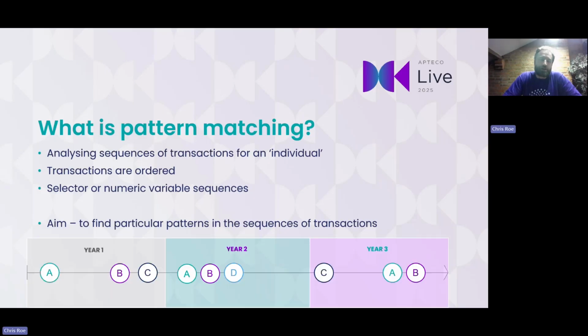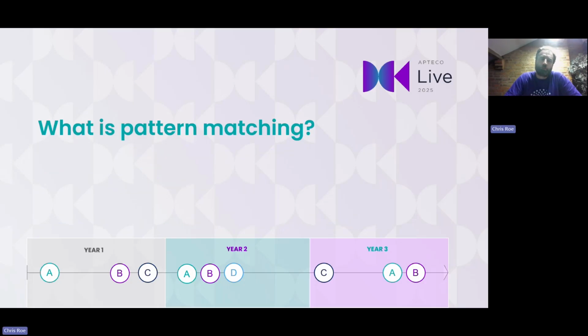And I'm going to illustrate all of the examples in this presentation with a very simple abstract concept at the bottom here. I've got a person who has transactions over 3 years. We could imagine these being 2023 up to 2025 on a single product variable, where here they are denoted by letters A to D. And we're going to be looking through those transactions, which are here ordered across from left to right, looking for particular sequences.